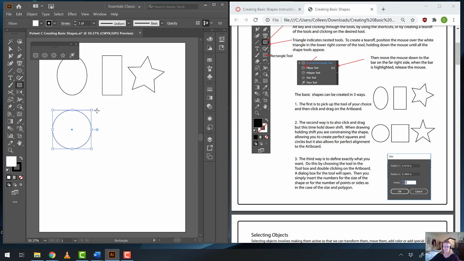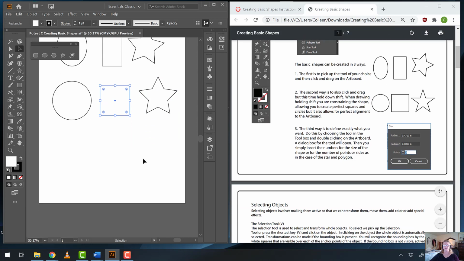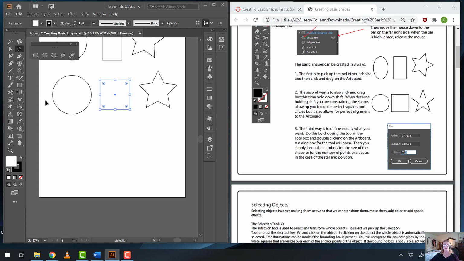If I hold Shift, I can click and drag. Oh, got a little too close to that one, didn't I? So with the rectangle tool, I can hold Shift and click and drag and create a perfect square. And with the star tool, when I hold Shift, you'll notice that the two points at the bottom are level. Notice that above, when I didn't hold Shift, it kind of did whatever it wanted to do. So Shift constrains.